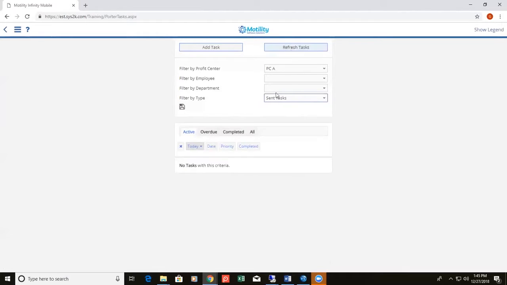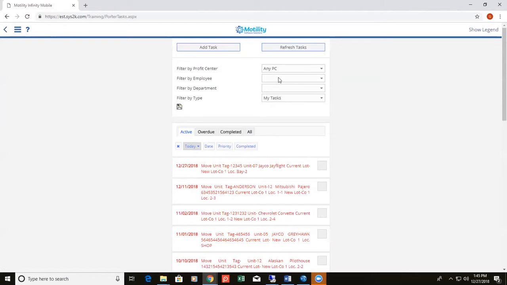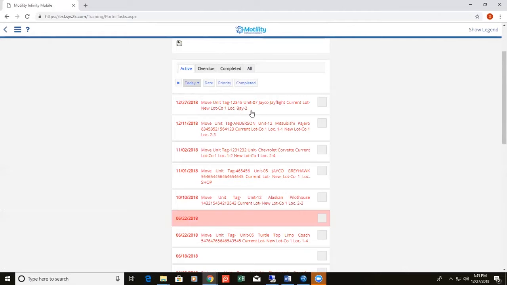Let's take out some of our filters and let's see who it has been assigned to. So look at that right there up at the top. If I look at non-assigned porter tasks, I can see, hey, I need to assign one of my technicians to move this unit to this new location, Bay 2. So if I'm a porter tech, I can go grab the keys, move that unit. When I'm done, mark it as completed, and now the new lot location will be the Bay 2.